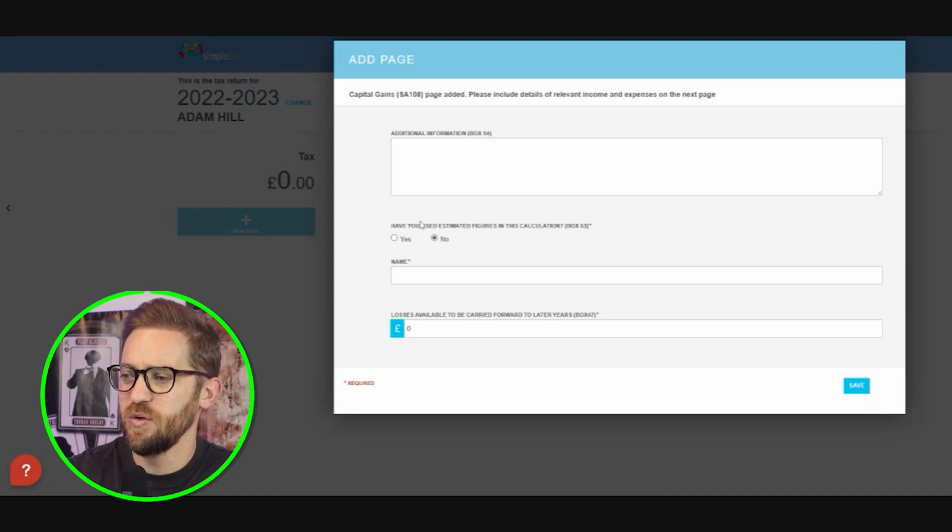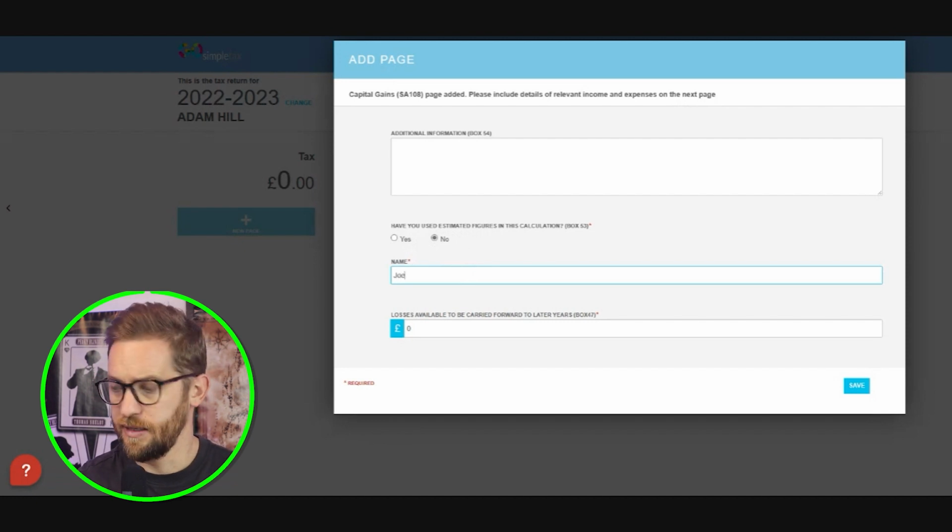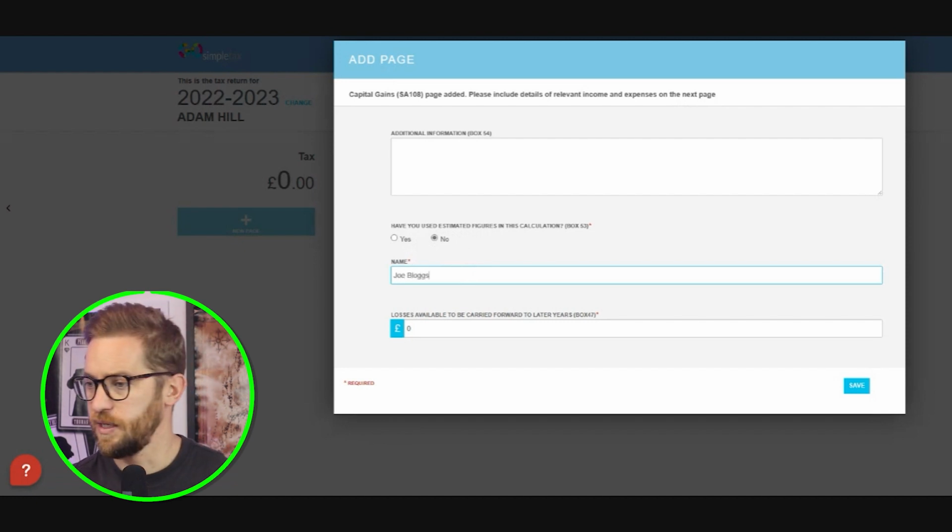We're then asked, have you used estimated figures in this calculation? Now, if you're getting close to a deadline and you haven't got all the information available to you, sometimes it might be better to submit estimated or provisional figures and then come back and correct it. But just note that if you click yes here to estimated figures, then HMRC are going to expect you to come back at some point and amend those. So just bear that in mind. I'm going to say no. And then it asks for my name, so I'll enter Joe Bloggs in here.